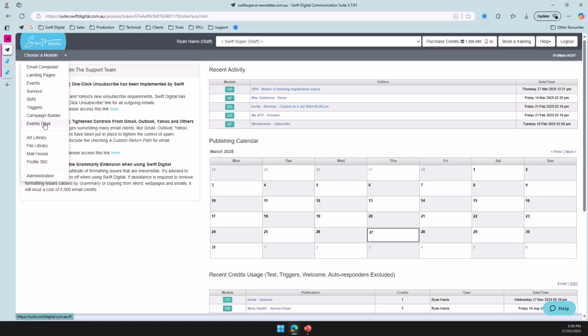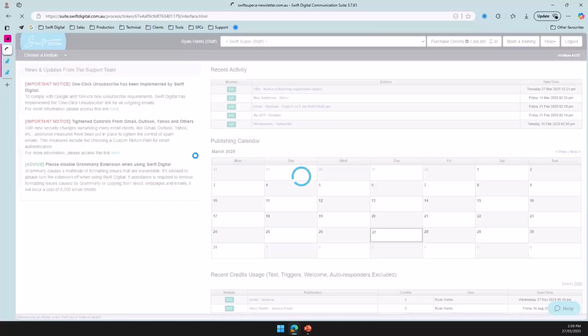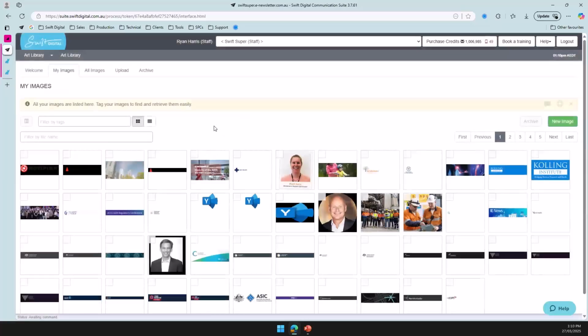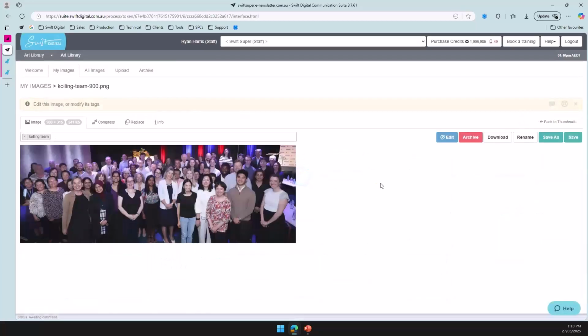Sitting kind of on top of everything are our foundational modules. That's what you see here. There's an art library. You would go here to load any imagery that you want to use. So things like banner images, logos. If you upload your imagery, you can even resize them. So you don't need to crop or resize them before you upload. You can upload them first and then use the edit tool to crop and resize or even add text on top of your images.